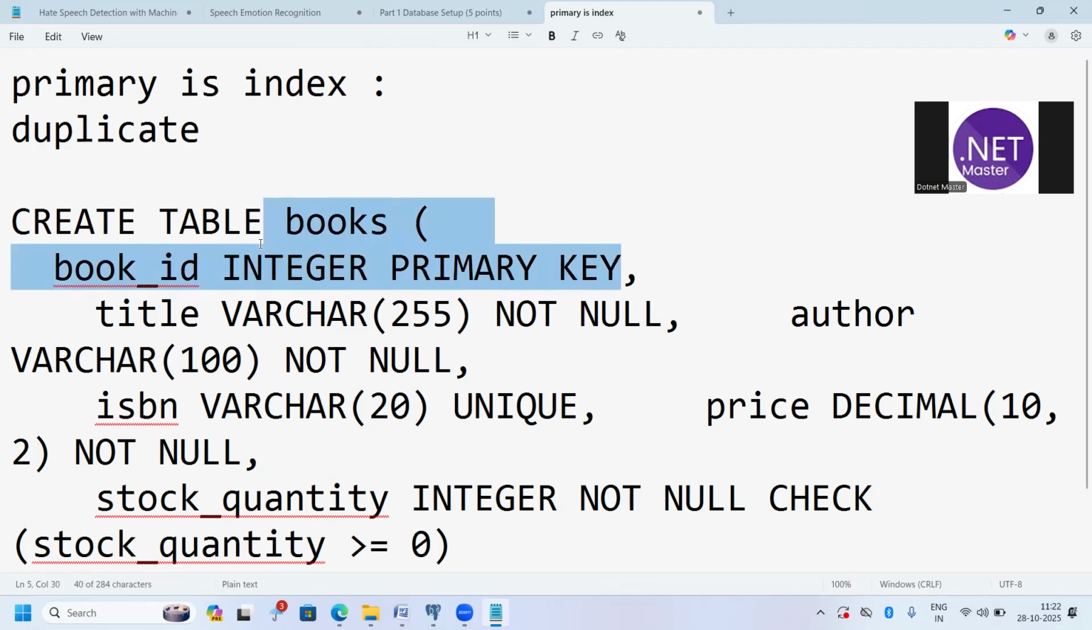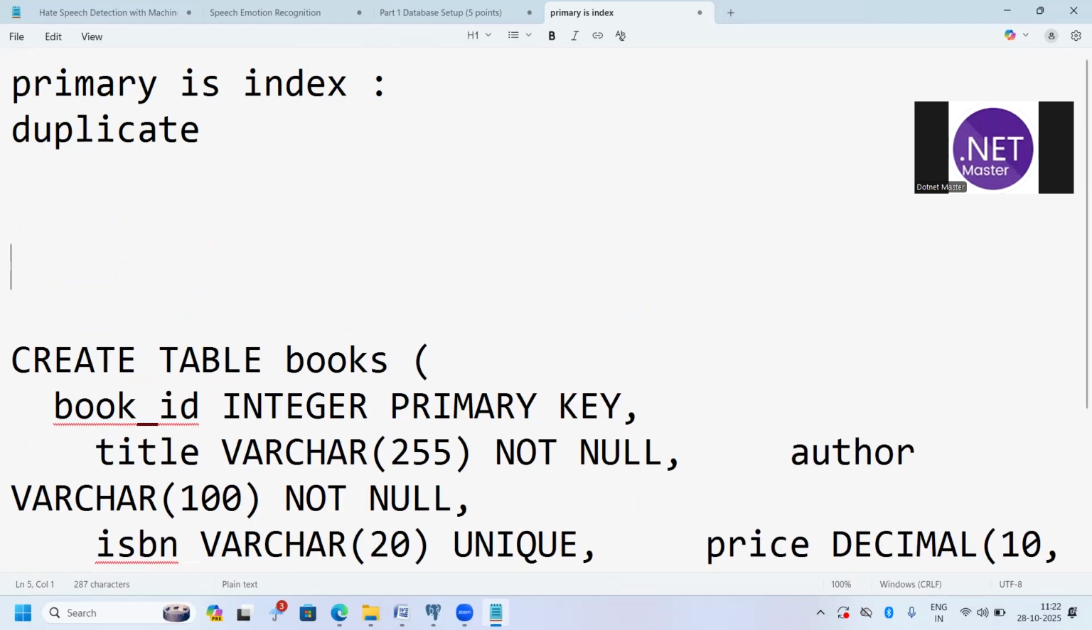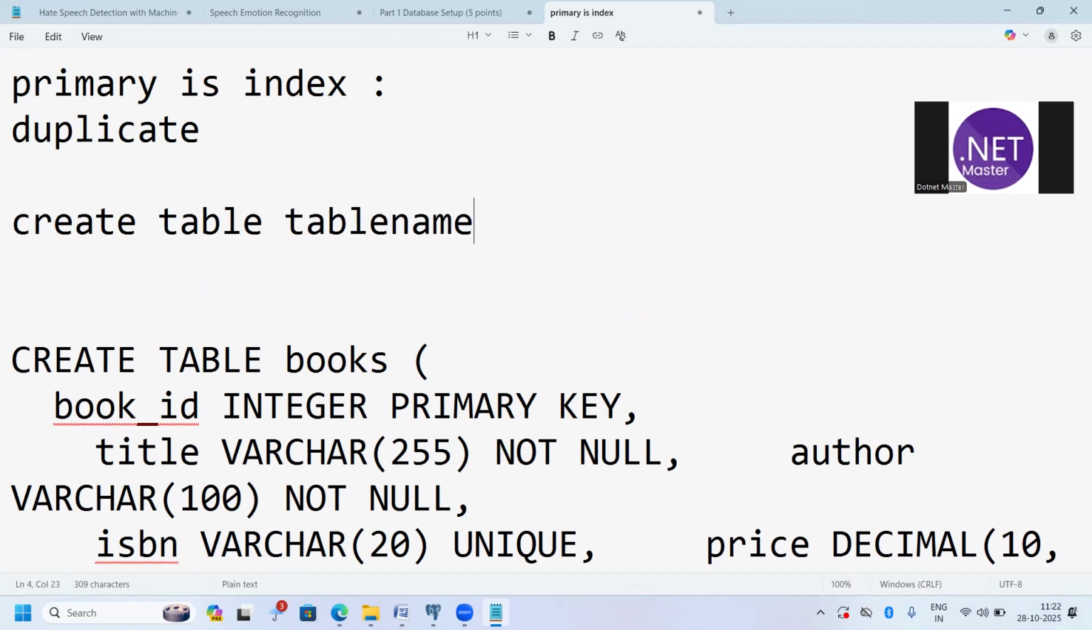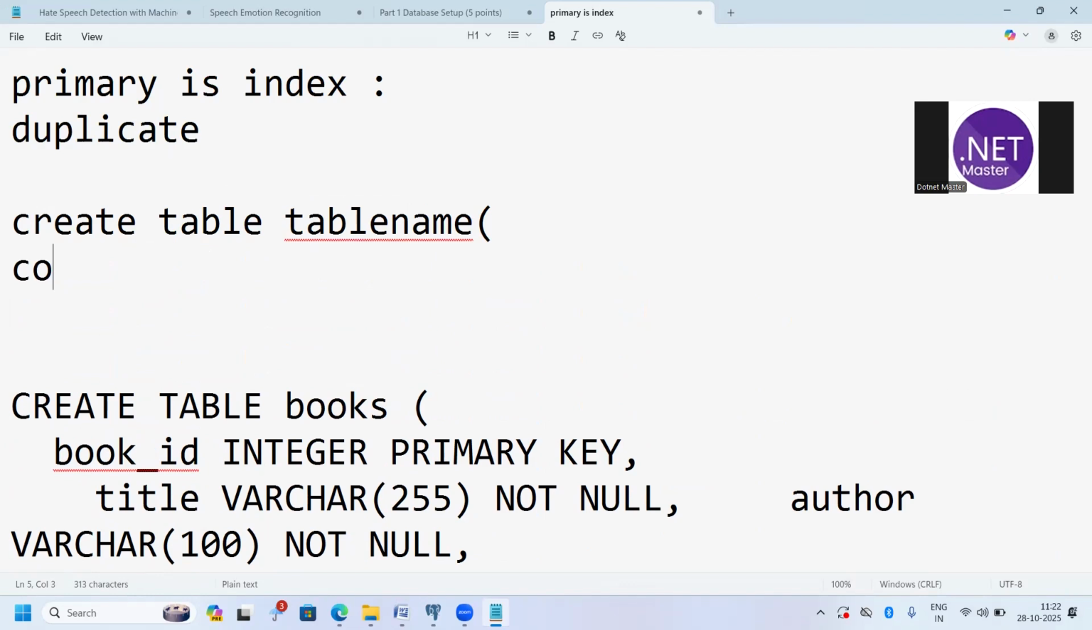What is the syntax? So this book id is a column name, and integer is a database data type. So what is the syntax to create the table? Let me write down the syntax. Create table, this is the table name. Then here you have the column name, and here you have the data type. Data type means which kind of data you're going to store in that column. For that reason, you have data types.